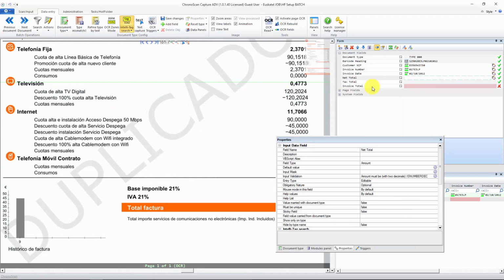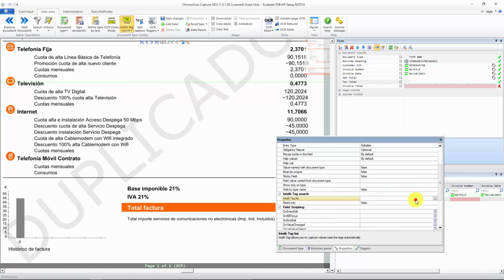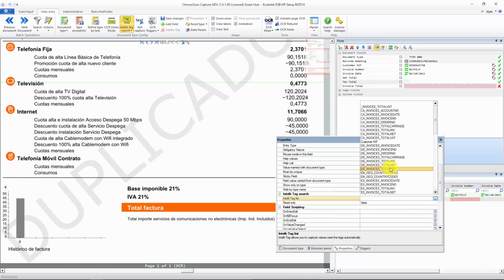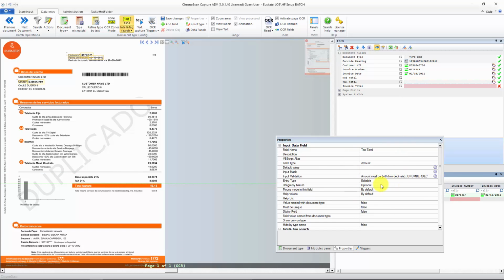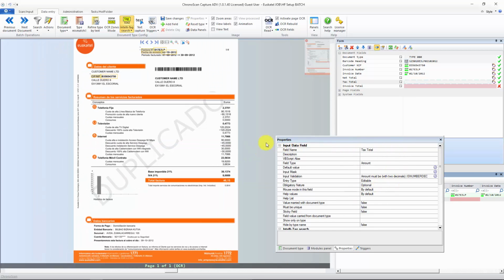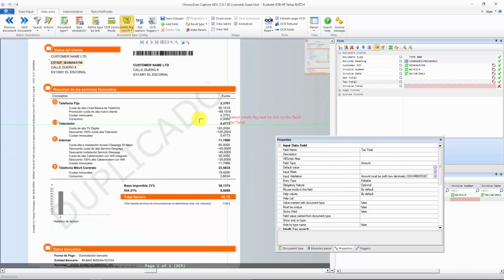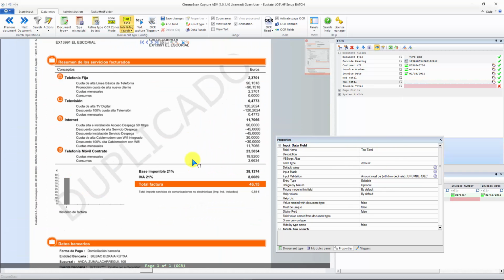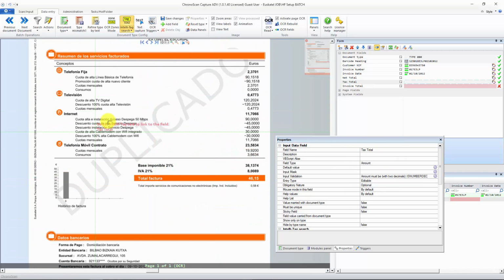And let's do this for all of our other fields. We have text total. Let's assign it to the correct IntelliTag list. And let me tell you, if you were running a clean installation of ChronoScan, you would not have those IntelliTag lists. I have them because I already set some IntelliTag lists for other jobs and other videos and webinars and tutorials. So that's why I already have those lists here.